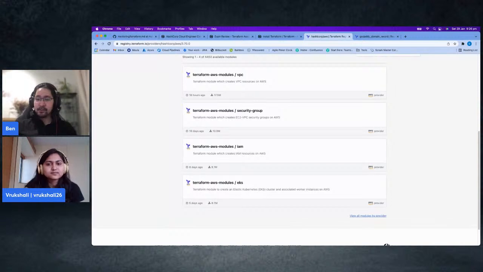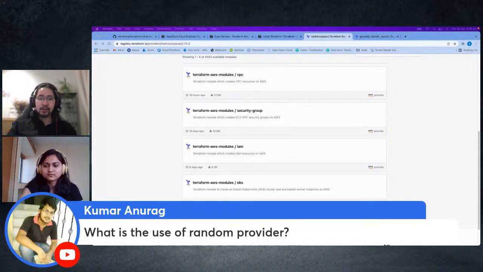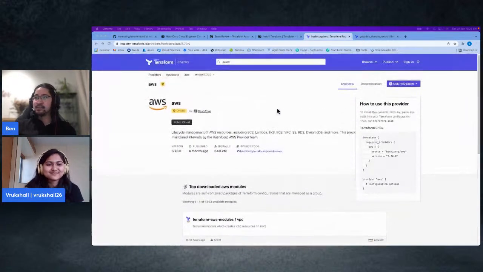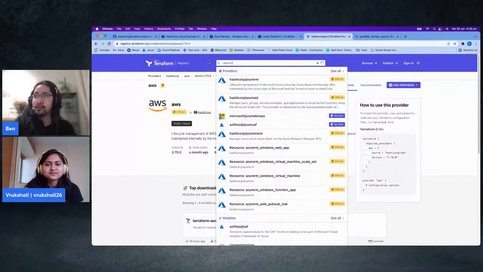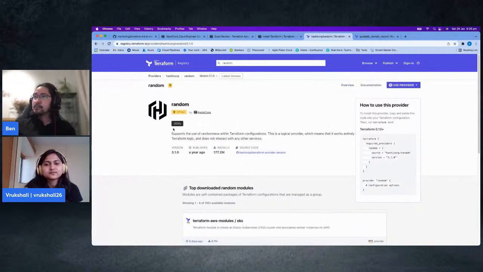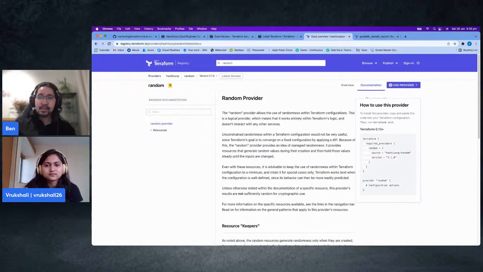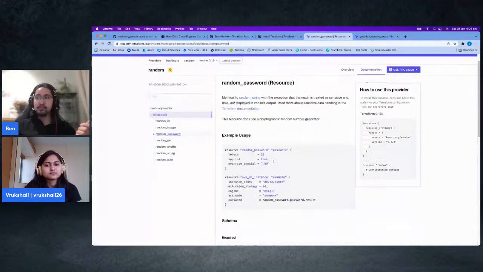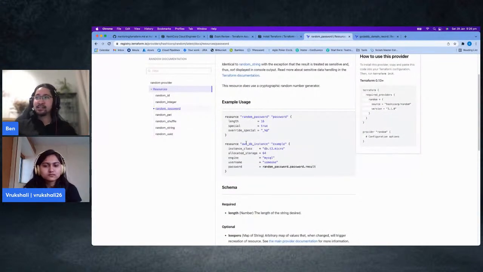Okay, so we've got a comment from Kumar asking, what is the use of random provider? Very good question. Random provider is one of my favorite providers. Let's just give that another whirl. Okay, docs. So random provider, it literally just does random things. It creates IDs, creates passwords, creates strings, UUID. Now, the thing that I use the most in the random provider is actually just random password, because like in this example, it's creating an AWS database with a username and a password.